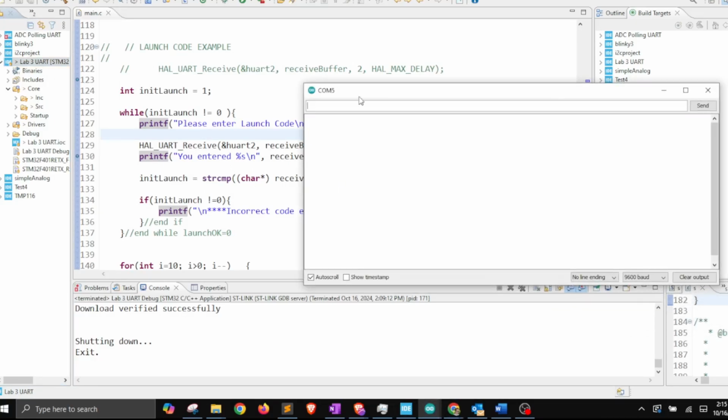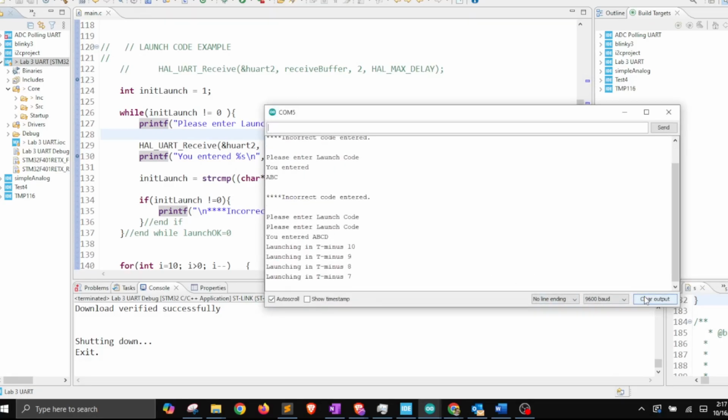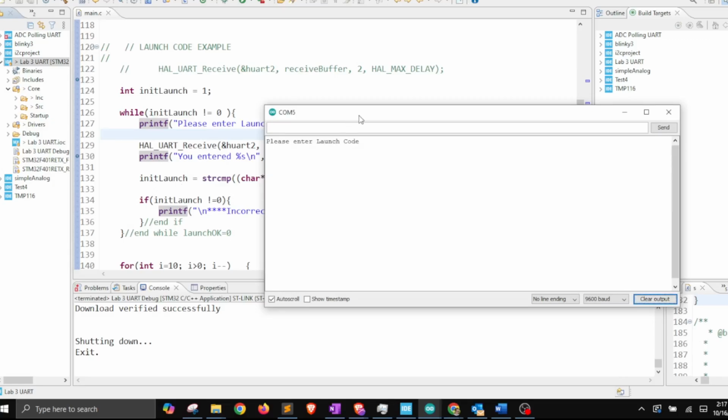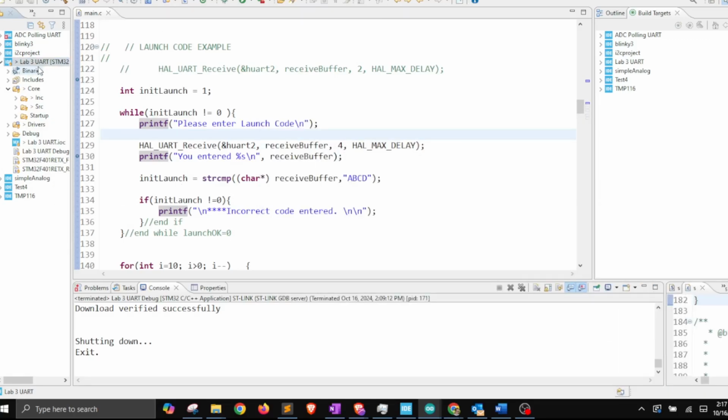So this is our launch code, and whenever I hit reset, it says enter the launch code. If I enter an incorrect launch code, it's going to tell me so. And if I enter the correct launch code, it's going to count down and launch the rocket or whatever I'm trying to do. Okay, anyway, let's get on to copying our project with all its settings.